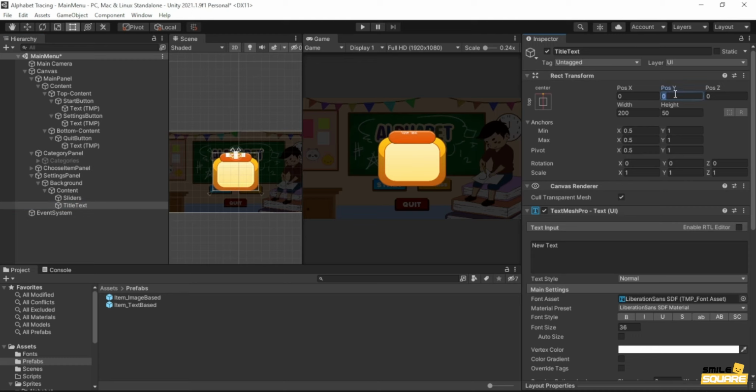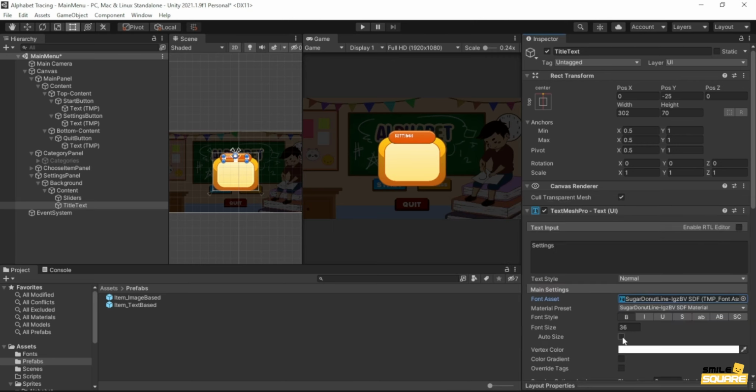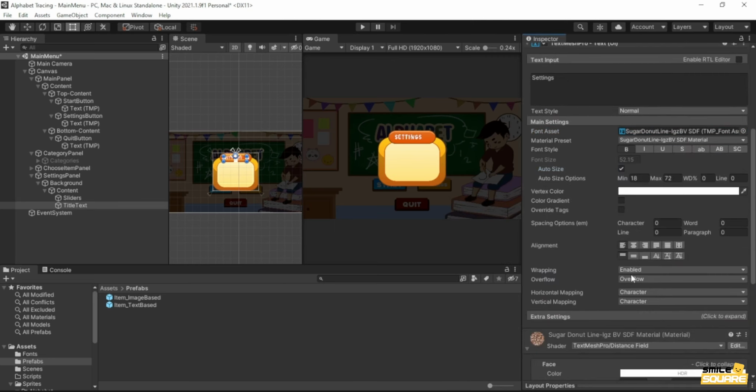Set the pos Y to -25. Set the width to 302. And for the height, let's set this one to 70. Let's set our text to settings. Set the font style to bold. Change the font asset to sugar donut line. Check the auto size. Change the alignment to center and top.